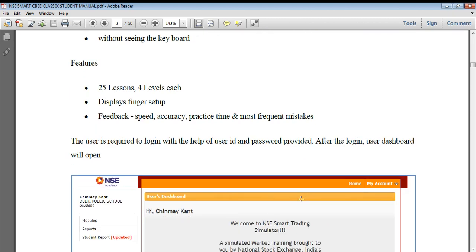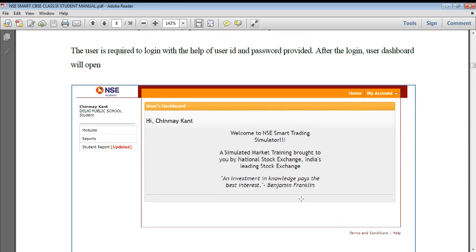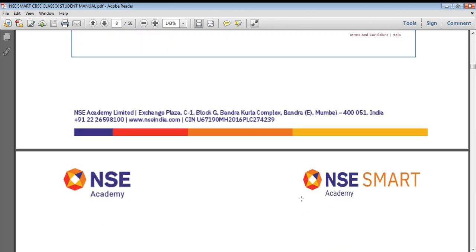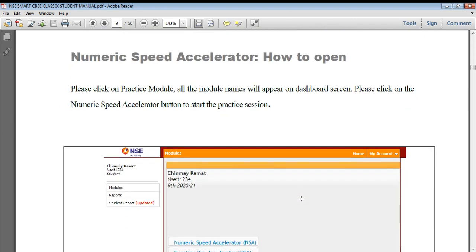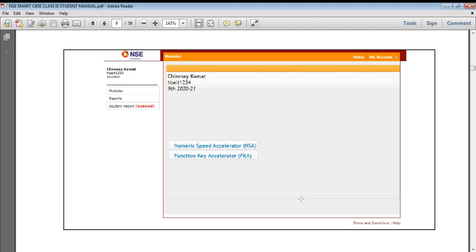As we are familiar from the first video, the screen appears after doing the logins, and the modules are on the left-hand side of the screen. As soon as we click on the modules, we get the screen with Numeric Speed Accelerator and Function Key Accelerator. I request all the students to go step by step through the modules. First start with the Numeric Speed Accelerator and complete all four levels with all 25 lessons each.